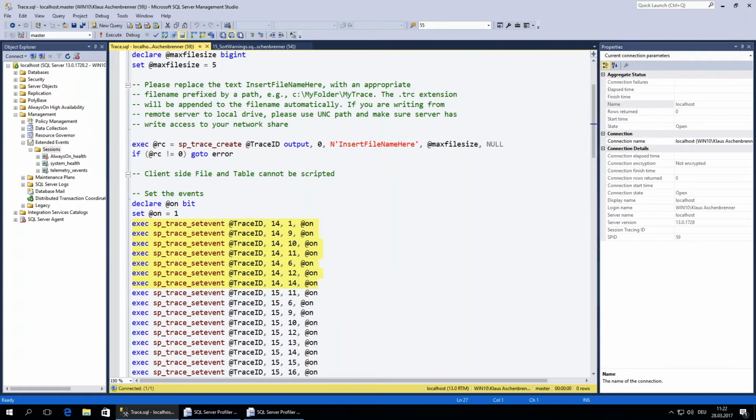And as you can already see, this is very, very hard to understand. Almost none of us currently has an idea what event number 14 is and what the column IDs 1, 9, 10, 11, 6, 12, and 14 of event number 14 are. You have to look that up in Books Online. Means SQL Trace is in no way self-describing.